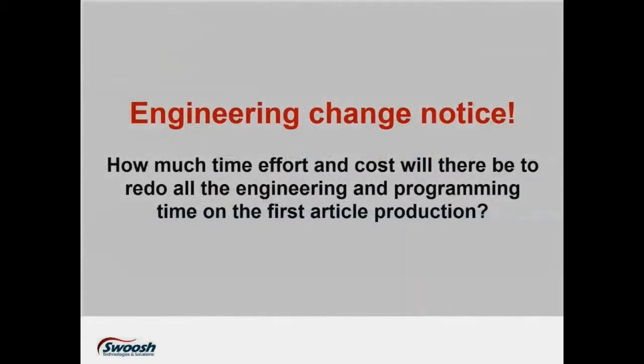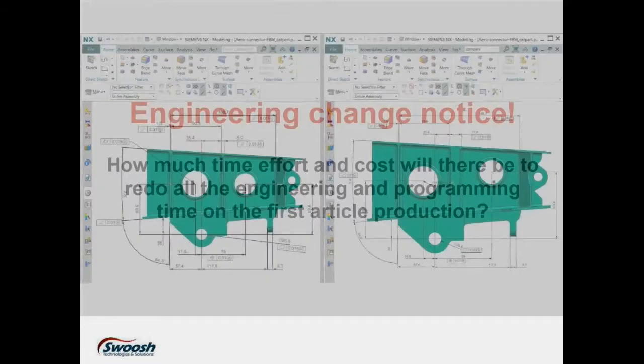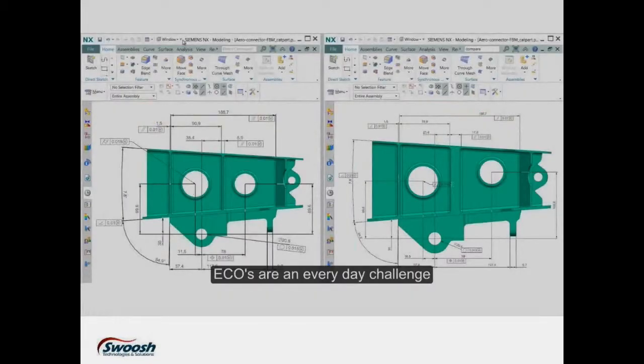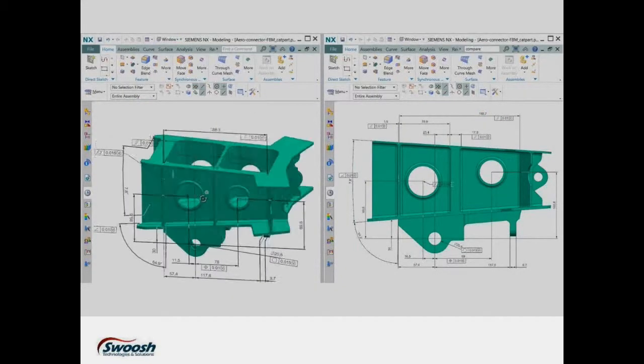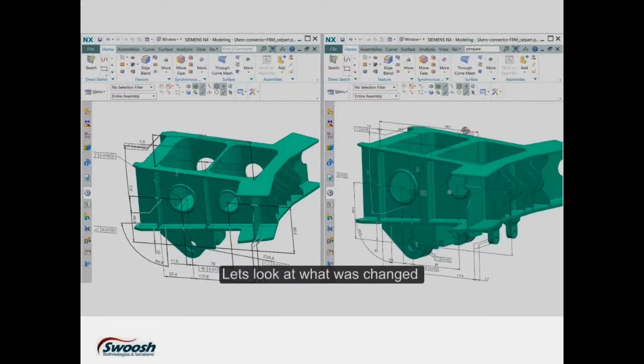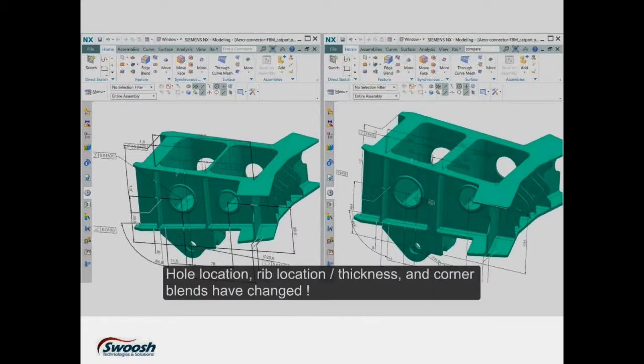The engineering change notice. How much time and effort will it cost you? Will there be a need to redo all the engineering and programming time on the first article production? ECOs with NX are an everyday challenge. It's simple, it's fast. We'll take a look at what has changed.